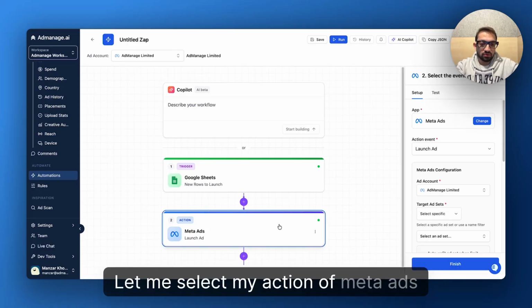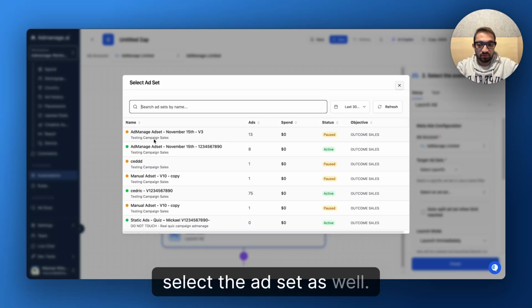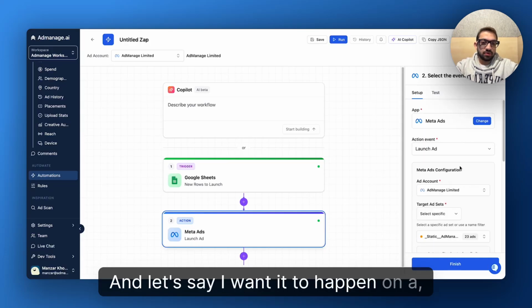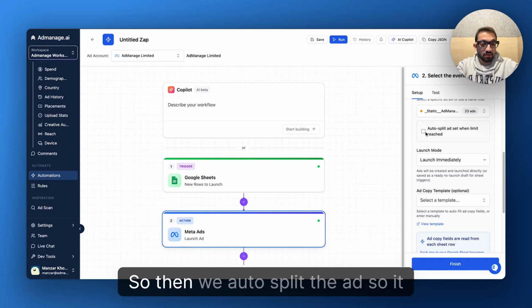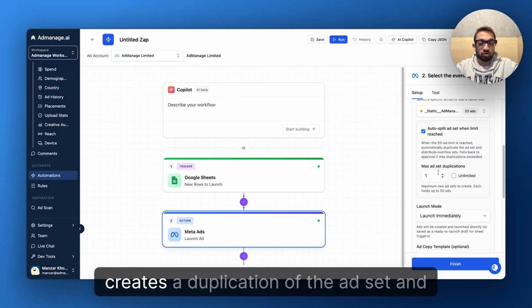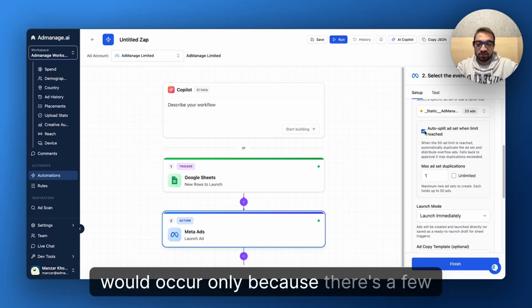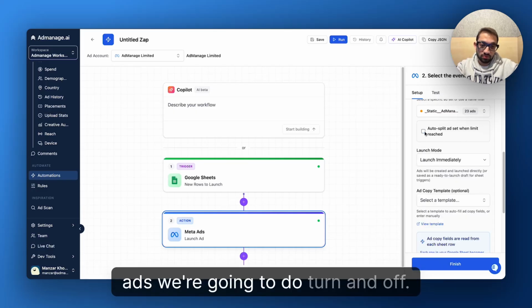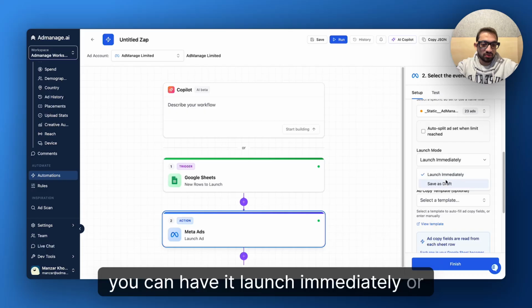Let me select my action of Meta Ads, launch ad, select the ad account, select the ad set as well. And let's say I want it to happen on a recurring basis, right? But obviously it's going to maybe hit its limit. So then we auto split the ad. So it creates a duplication of the ad set. And you can set a maximum of duplications that would occur. Only because there's a few ads, we're going to turn it off, but you can have that if you want. And then launch mode, you can have it launch immediately or save as draft.